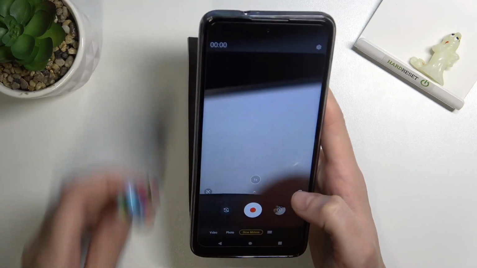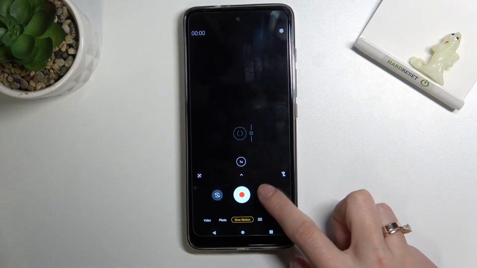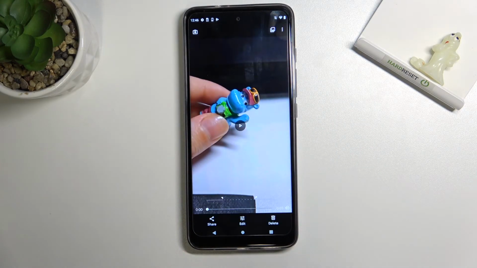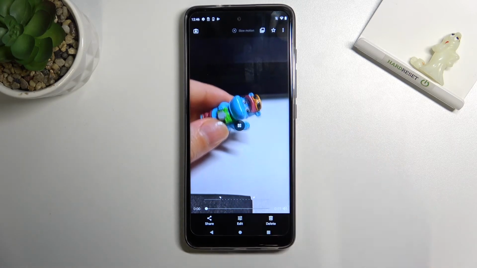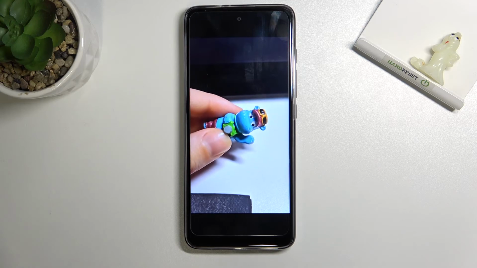And now let's stop by tapping again on shutter button. To see the video, let's move to the right one that follows us straight to the gallery, and here we can play it by using center button. And as you can see, this is how slow motion video looks like at this device.